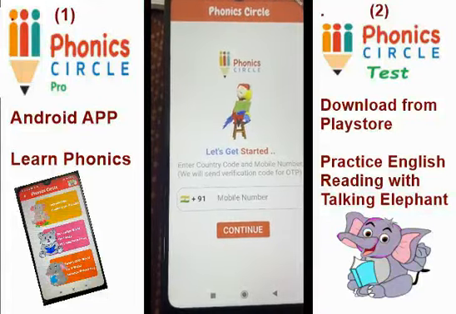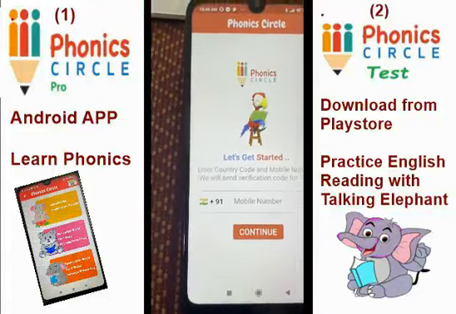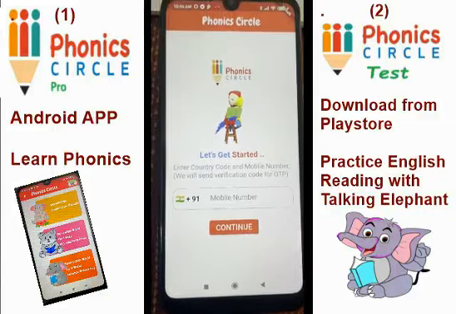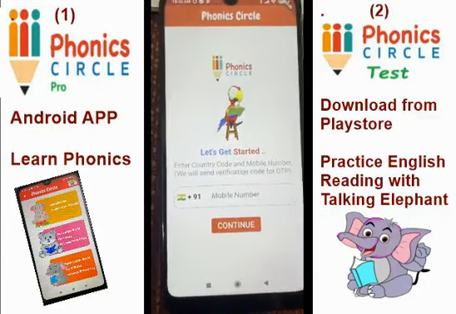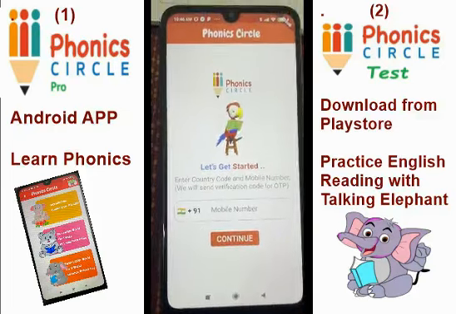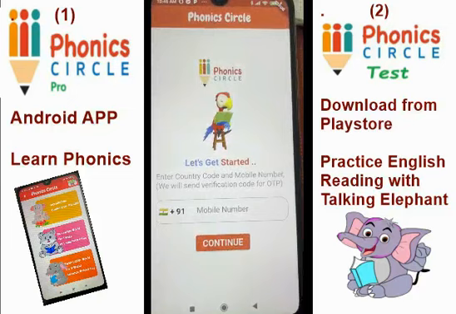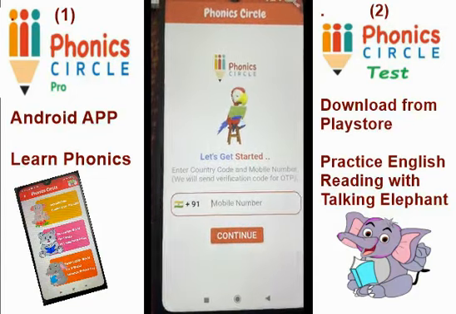Once you have downloaded the Phonics Circle Test app, it will ask you to log in with your mobile number. If you are a new user, it will ask you to enter your mobile number, and if you have logged out, for logging in again, it will ask you for a mobile number. So I will enter my mobile number here.